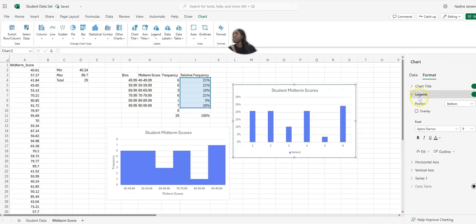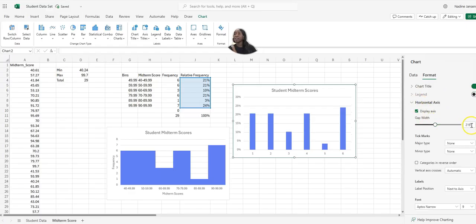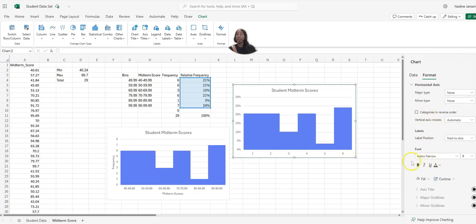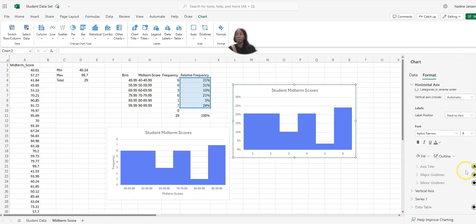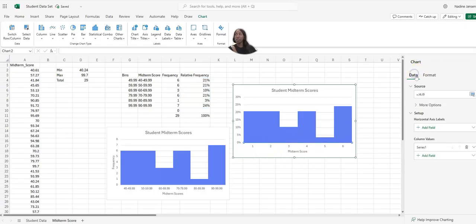I do not need a legend. I'll just turn that off. Horizontal axis, I want my bars to touch, so I decrease my gap width to 0. I do not like the labels they are using along the horizontal axis. You don't fix that in here though. You can fix your axis title in here, which is still midterm score, but you can't fix the labels on that until you go to data.